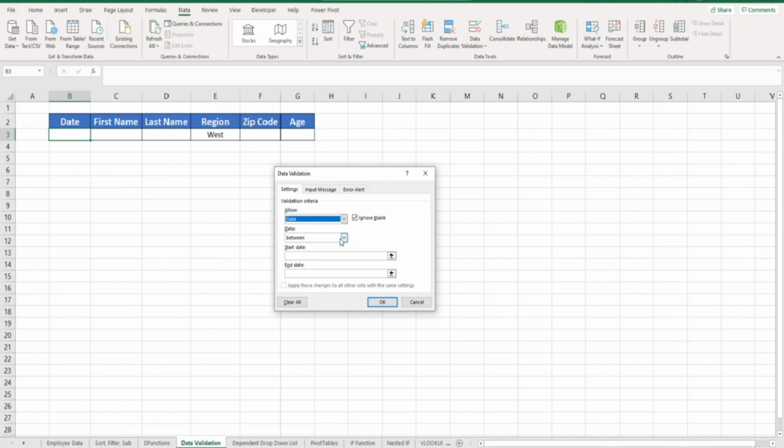Or if we click this dropdown, we are presented with many other different options where we can only allow date values equal to, not equal to, greater than, less than, and so on. But for this example, we will stick with between. So for the start date, we can put in January 1st of 2020. And then for the end date, we can put in December 31st of 2021.